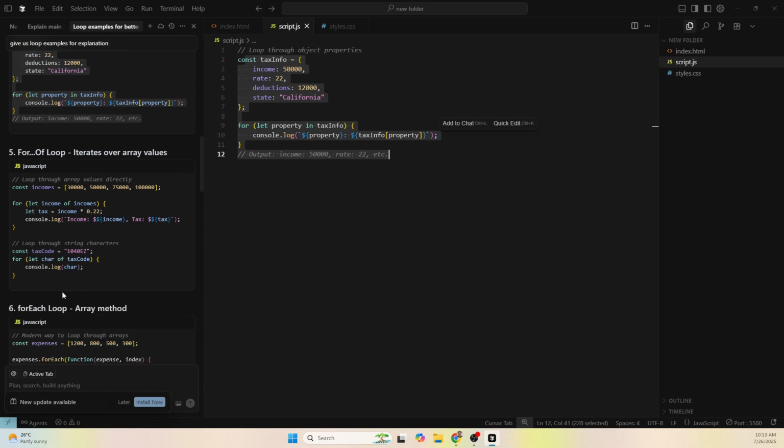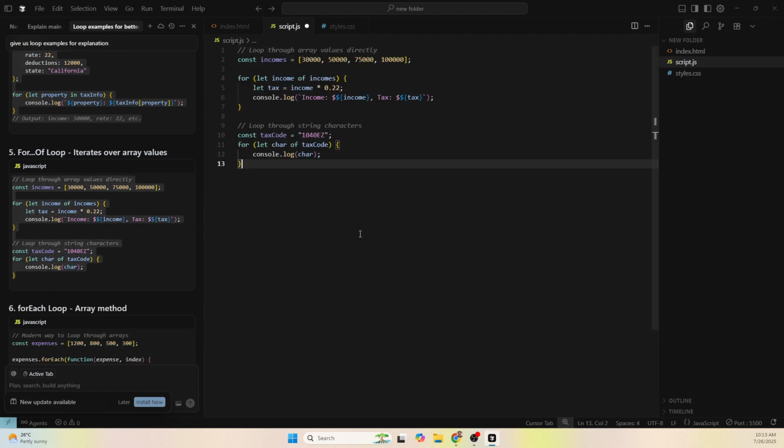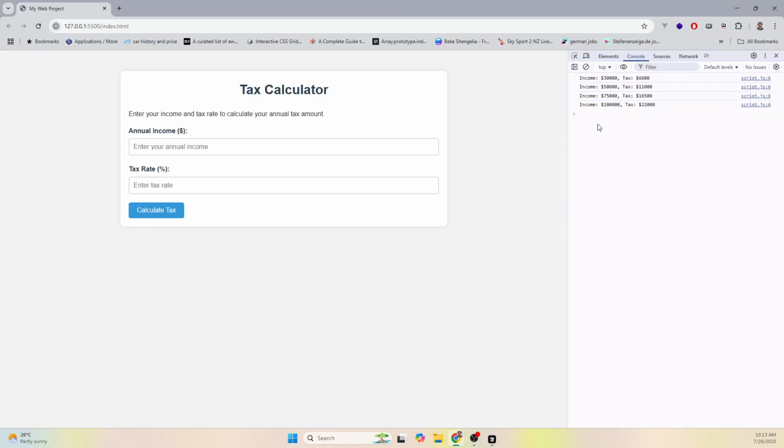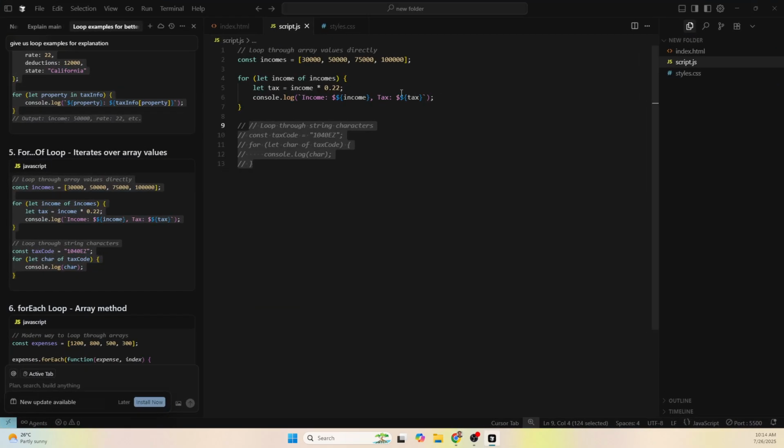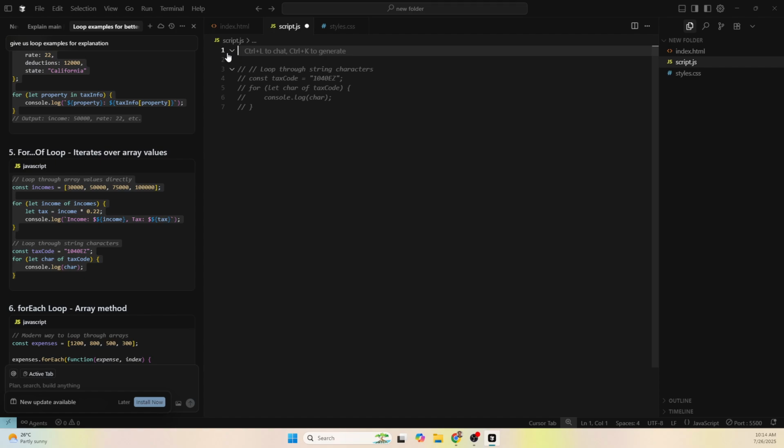All right, what we have here is an array of values, and we do income of incomes, calculate this, then console log it. Let's go here. Okay, it's simply the same, to be honest. Nothing new here. We don't need this. Let's go. This is new.